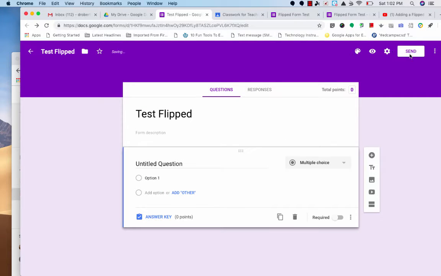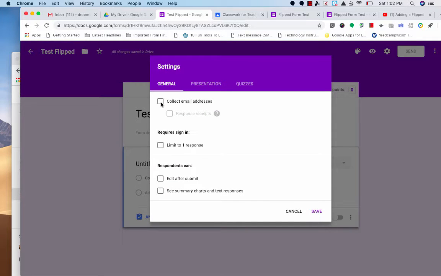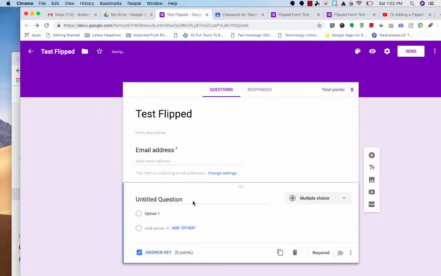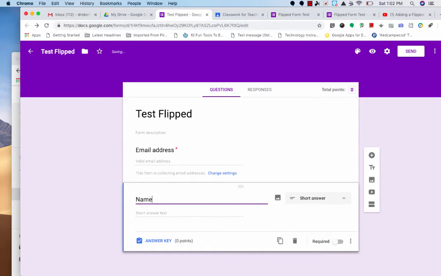So when I'm all set to distribute this to students, here's another thing too: if you want to know who's filling it out, make sure you hit collect all email addresses. That will require them to sign in. Or you can also put in your first question to be name, and that way you know who's submitting it.